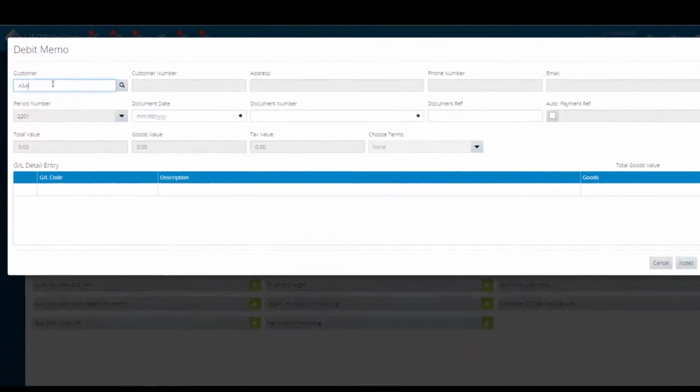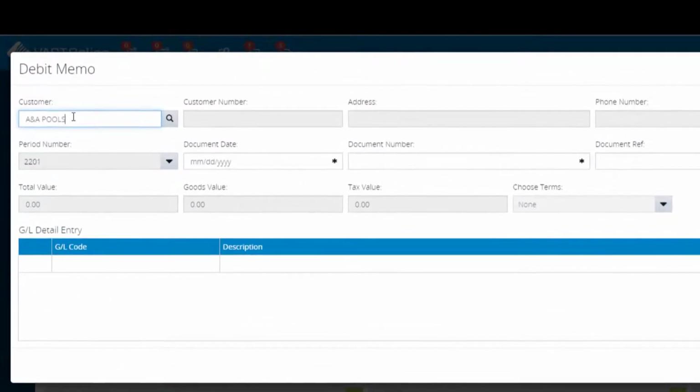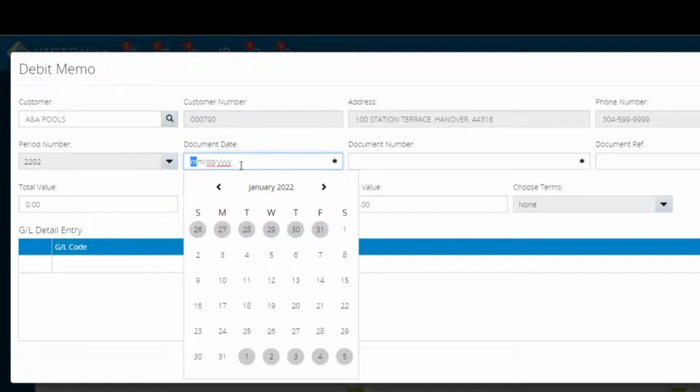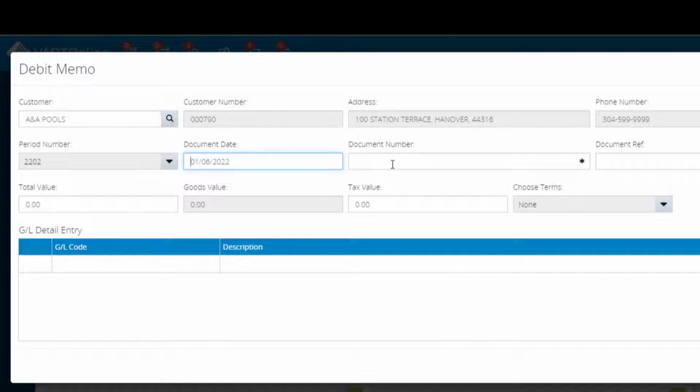Enter the customer's name into the Customer Search field, then click on the magnifying glass to validate. Select the period number from the drop-down, then enter the date you will register the debit memo on the Document Date field. On the Document Number field, type in however you want the debit memo to be named. In this case, we're going to use the M for debit memo plus the original invoice number that we're crediting off. Enter the amount of the negative credit on the Total Value field.